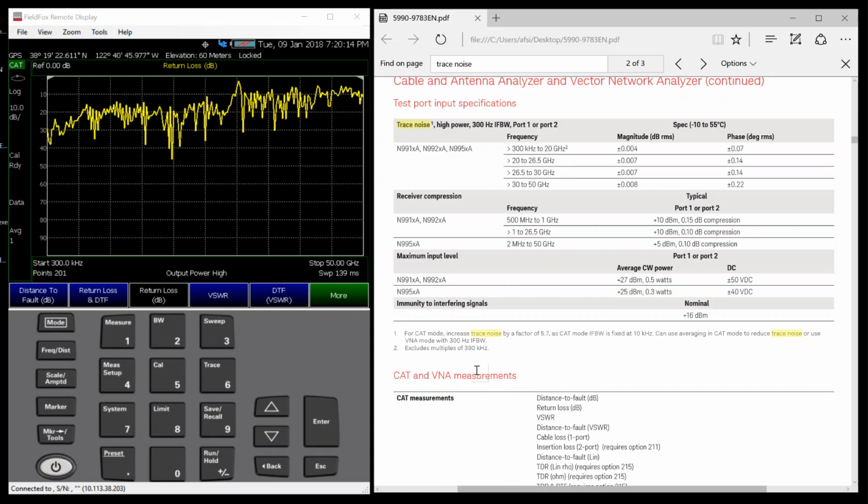In this video, we're going to make trace noise measurements on FieldFox to see if we can verify the performance of the trace noise of the analyzer. If you look at the specification document for FieldFox, there's a trace noise spec of about 0.04 dB magnitude, 0.07 degrees phase for frequencies less than 20 gigahertz. So we'll take a look at that value.